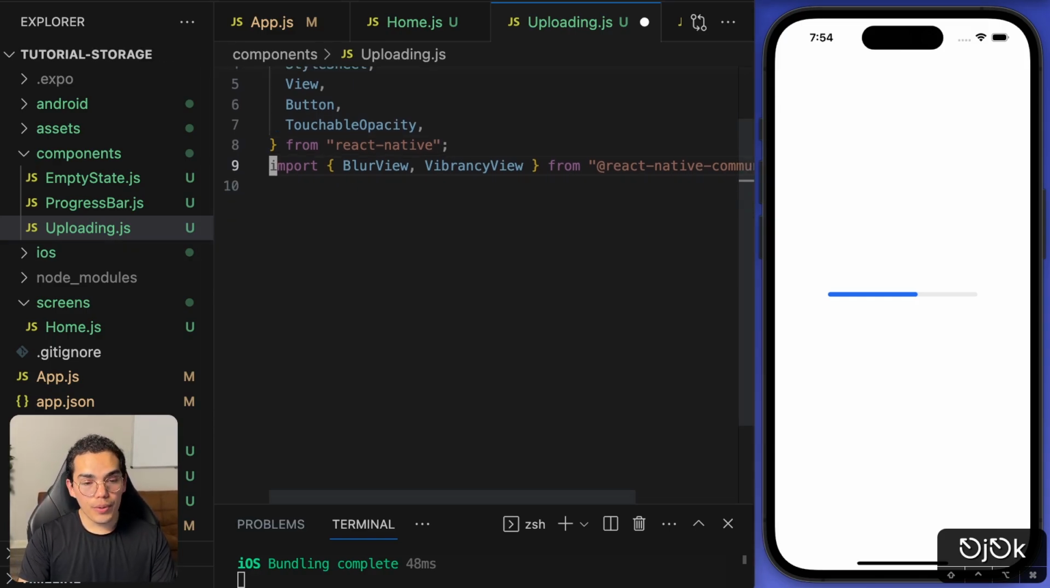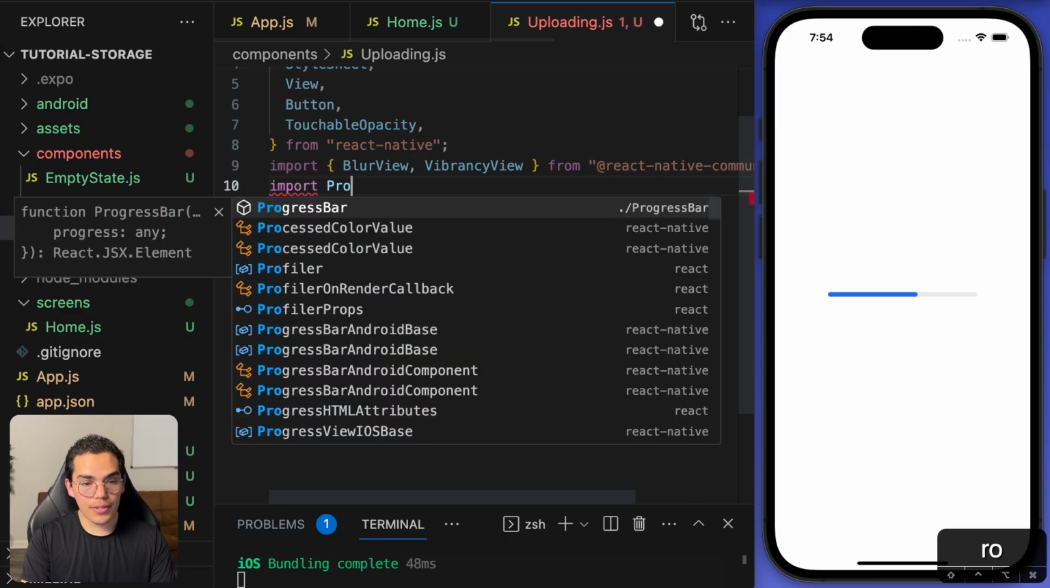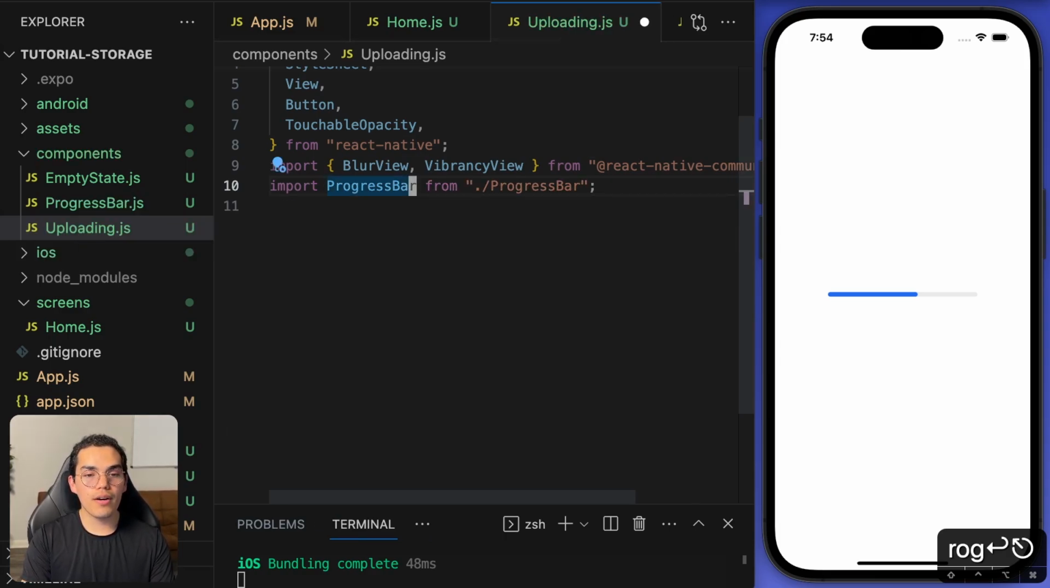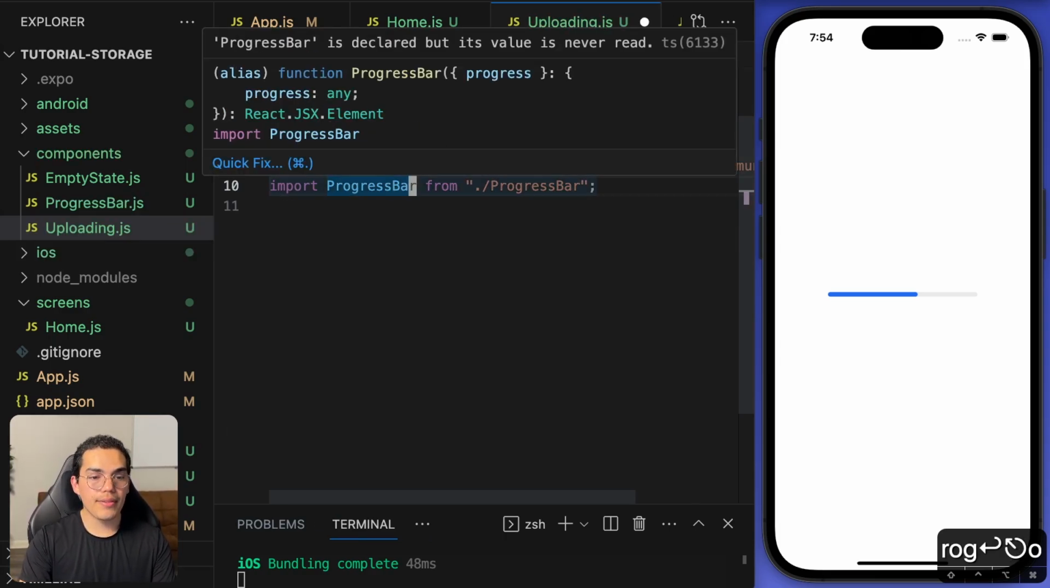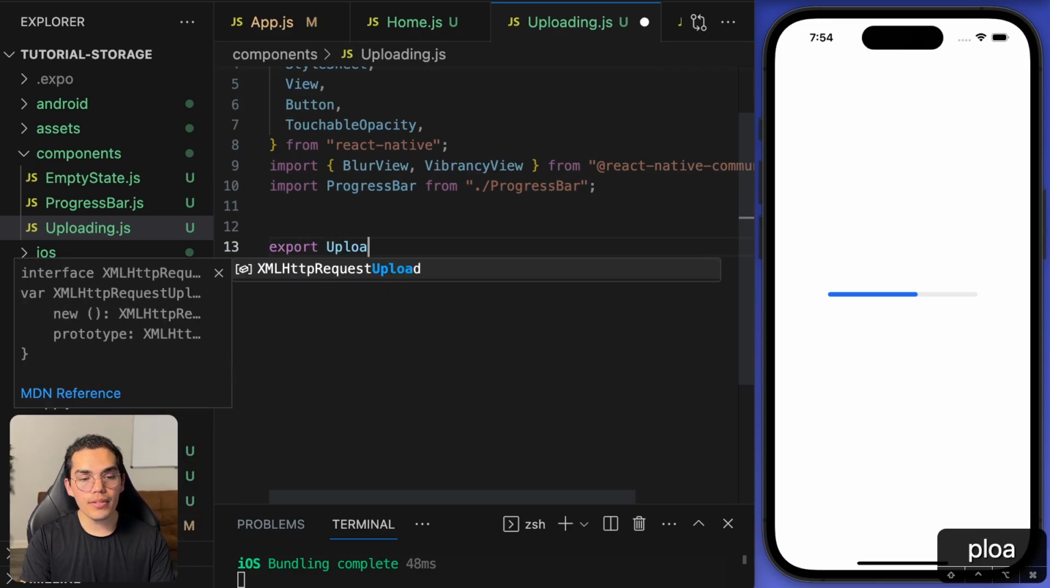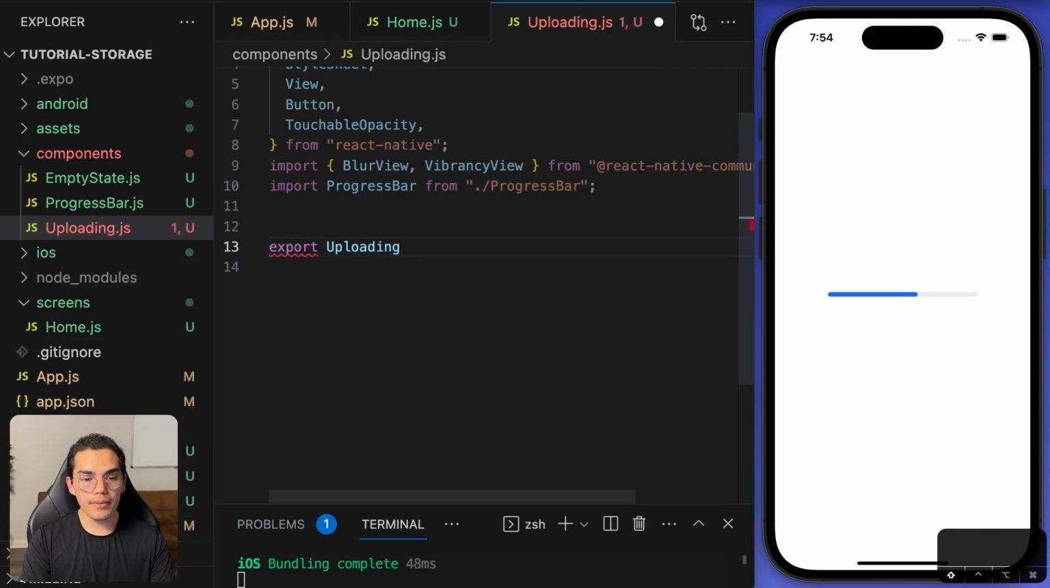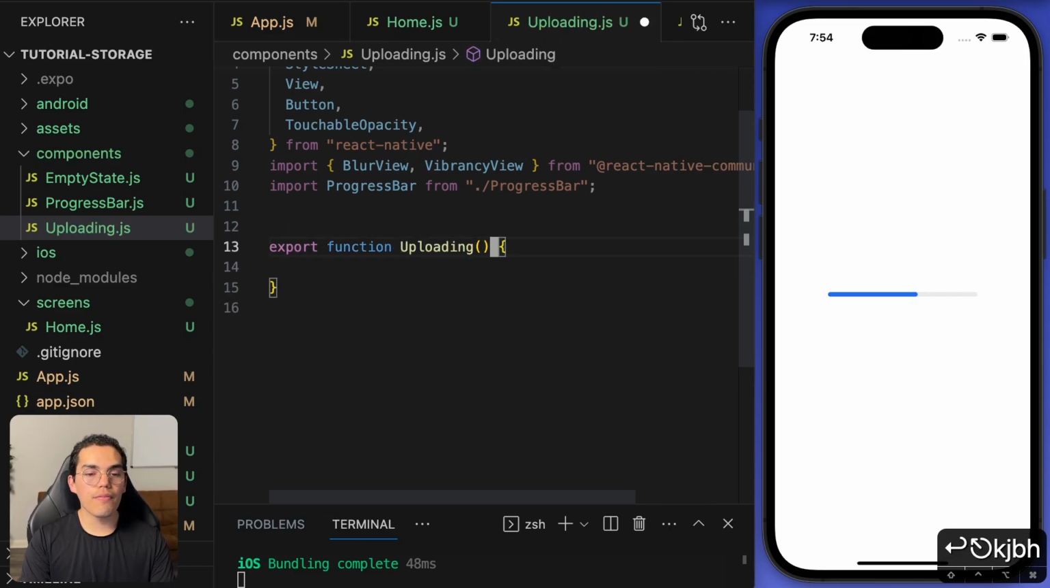Now, we are going to need as well the progress bar, and the progress bar is the one that we just created. Now let's export this component. It's going to be called uploading, and it's going to be a function component. Okay. And this component is going to take some things as properties.